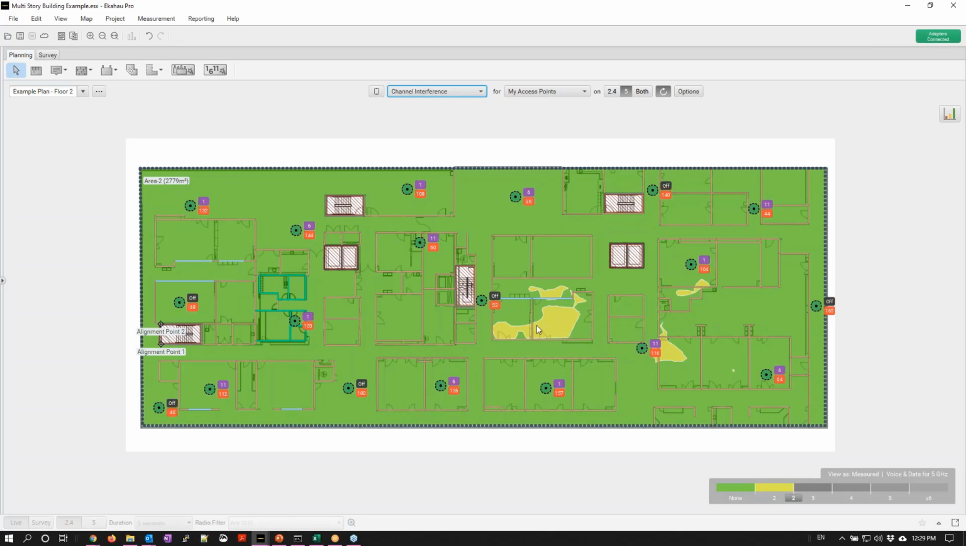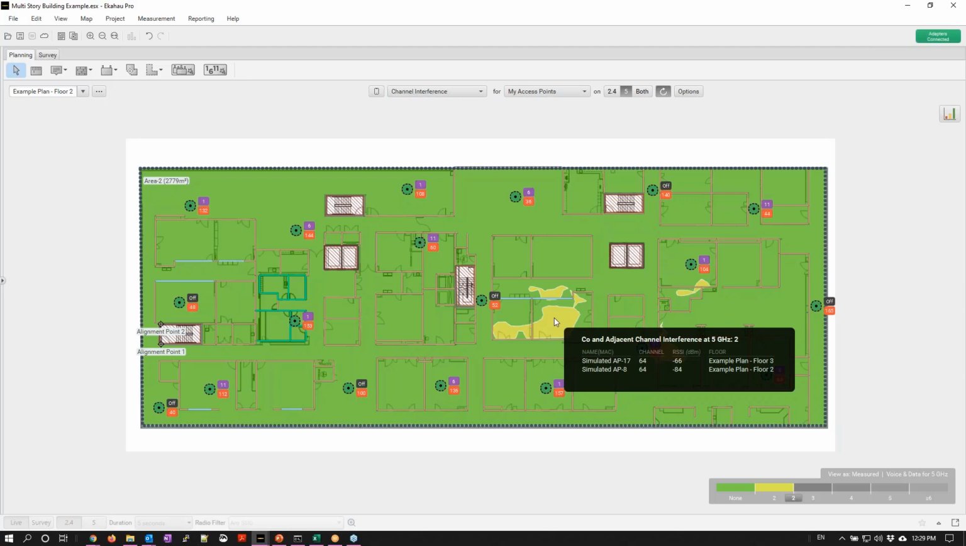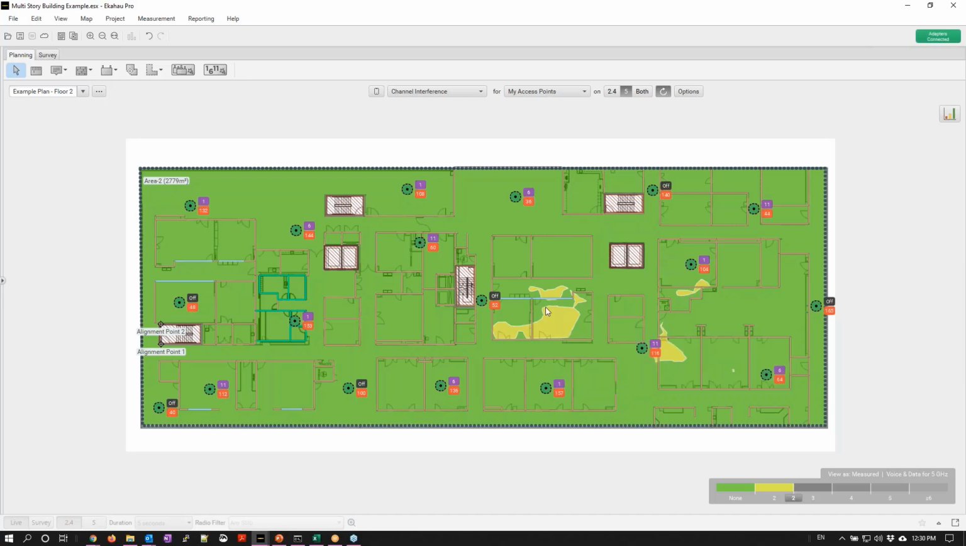So at the moment, I've only got a small area of channel interference, and that's because I've got 2 radios that can hear each other. Now, if you have a look at that, we have the access points on channel 64, but they're on different floors. So again, this is giving you a simple snapshot and understanding that the signal itself doesn't just spread across the floor, it will go above and below the floors as well.